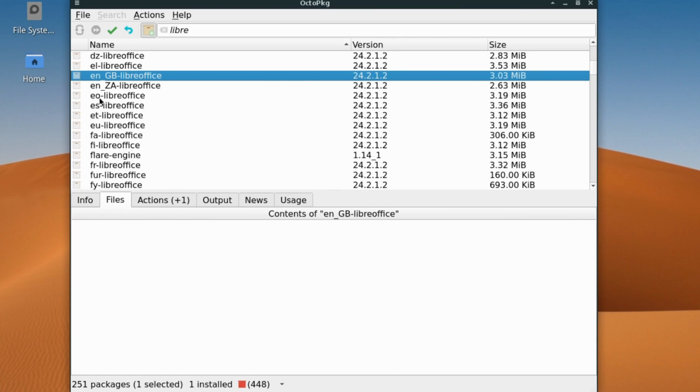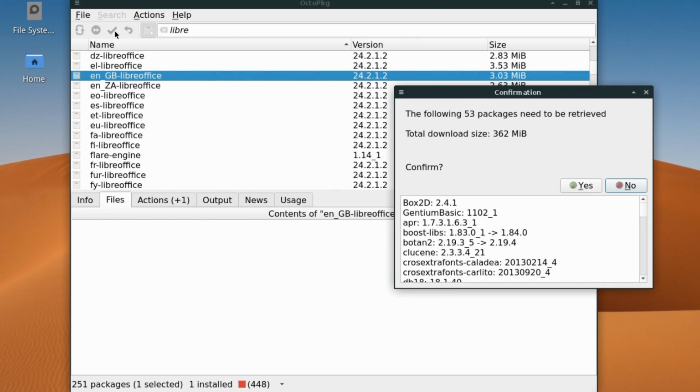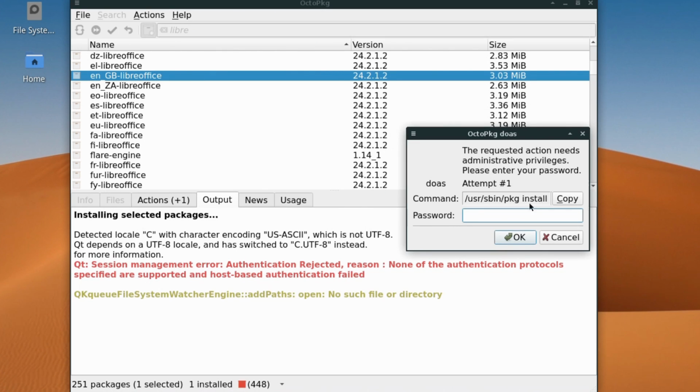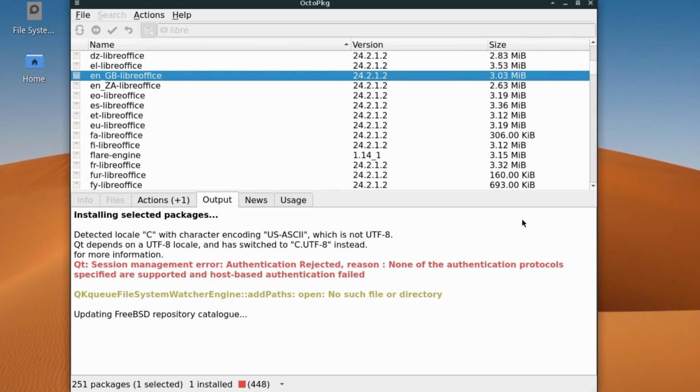Install. You can install multiple packages, and once you're happy with the selection, then you can click that tick, and it will start up the install process. So yeah, I kind of like it. A lot of people do. If you're a fan of FreeBSD and you use FreeBSD often, you'll probably think, no, I'll just use the command line. But if you don't want to use that, this is an alternative.